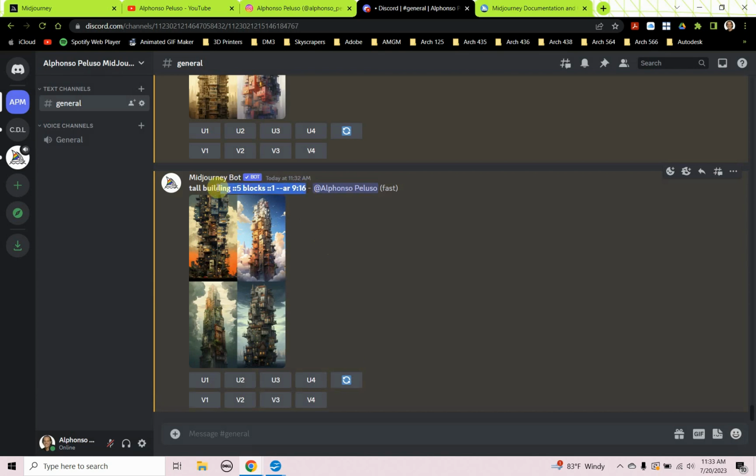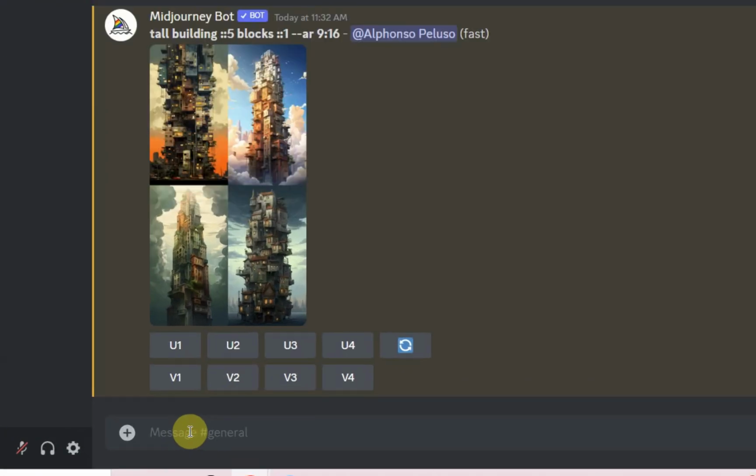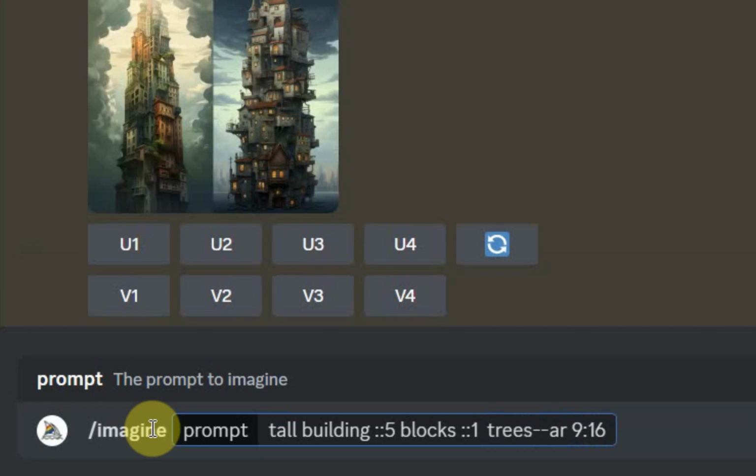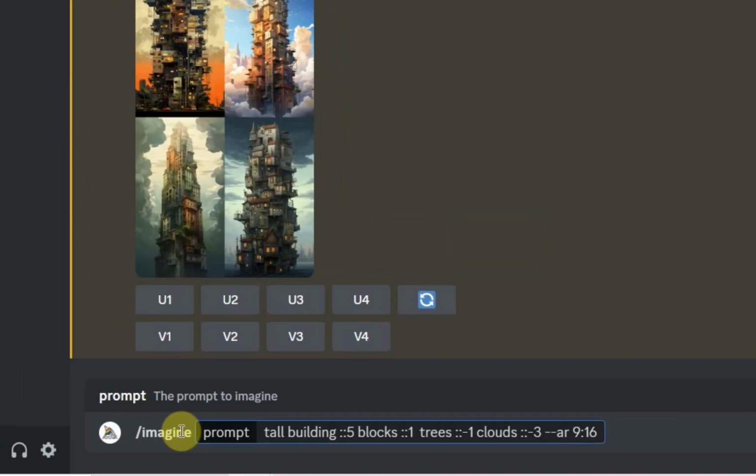So I'm going to go ahead and copy and paste this in, /imagine, and I'm going to paste that in. And I'm going to add in trees, and I'm going to put in the double colon, and I'm going to put a space after trees. So space after trees, the double colon, and I'm going to put a -1, and then I'm going to put in clouds, double colon, -3, and I'm going to put a space between the --, AR 9x16. And let's see what Midjourney gives us.